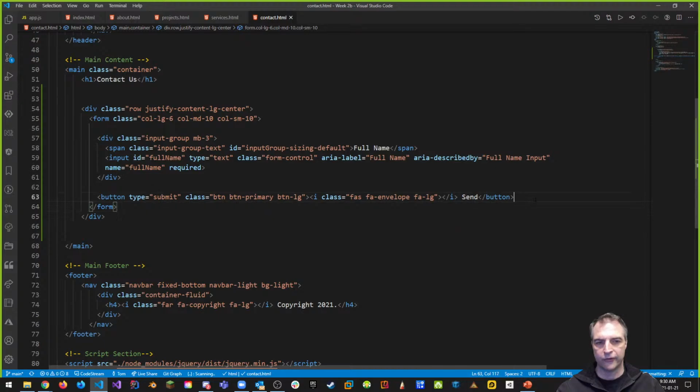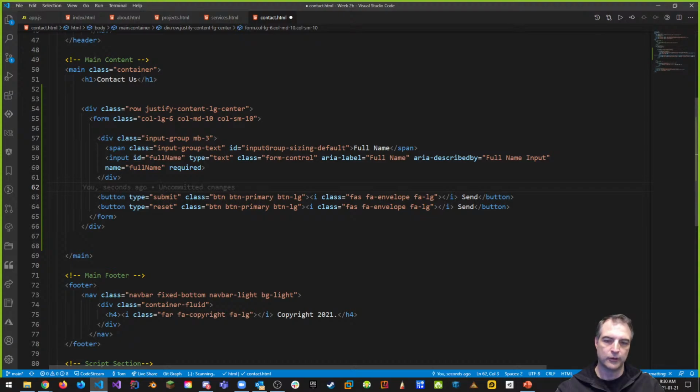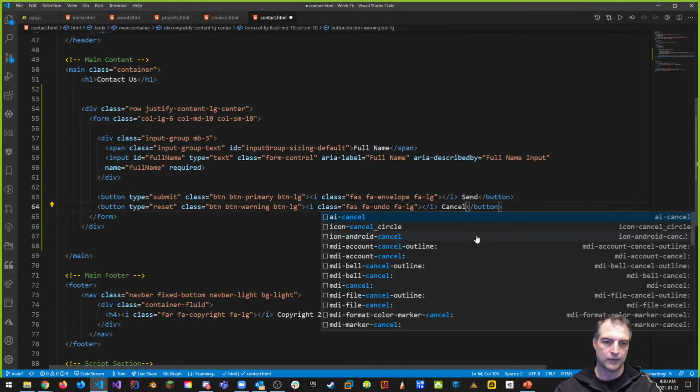And I also want another button, and let's just copy paste this button. The button, instead of being a submit button, is going to be a reset button. That's the type. Reset, what it does, it clears the form. Instead of my button being primary colors, which is blue, let's make it a warning. We'll make it large. Instead of it being an envelope, we'll make it an undo. And then instead of send, we'll say cancel.